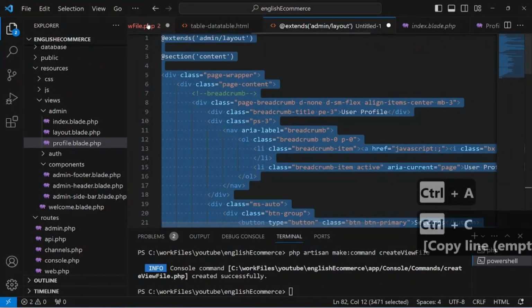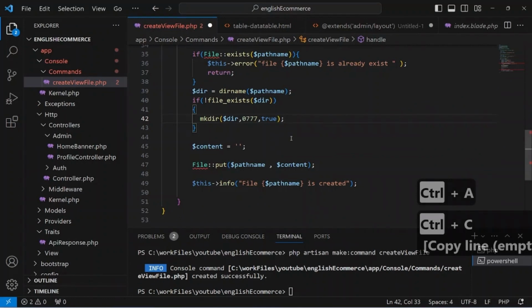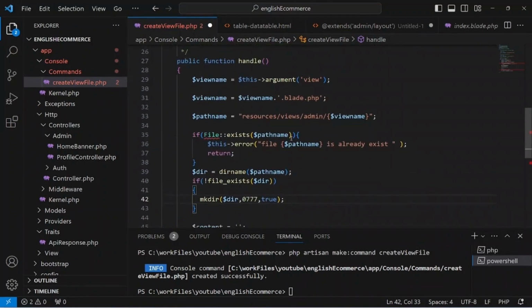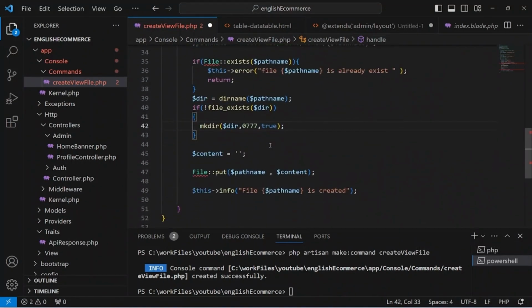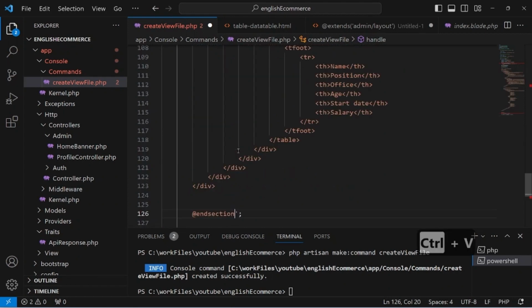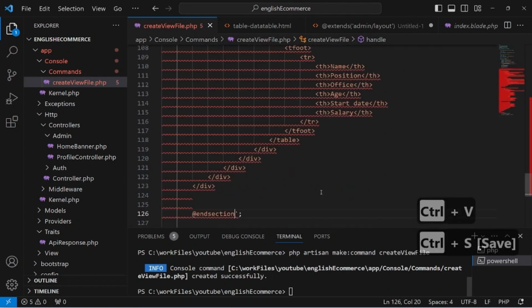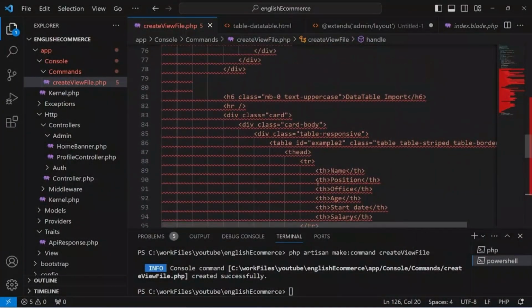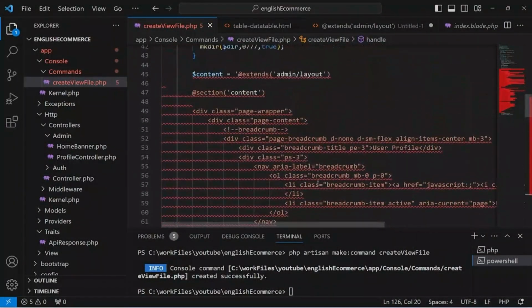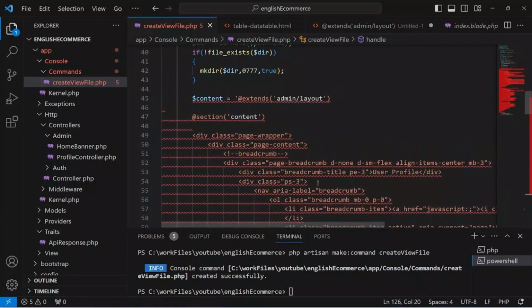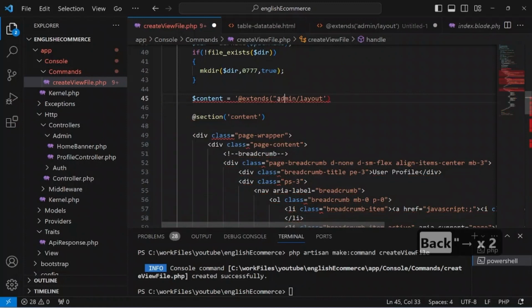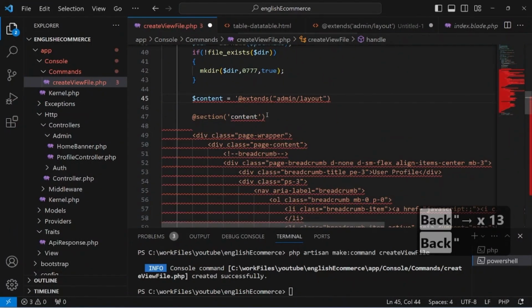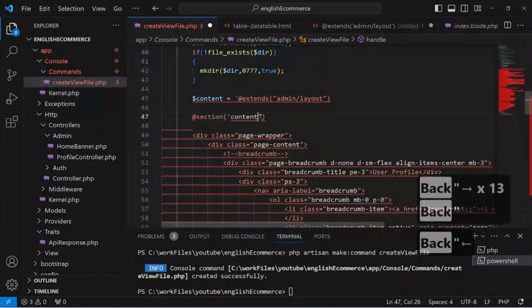Control A, Control C, and yes, after content, paste it over here, save it. What is the error? Okay, remove this with this, also this.